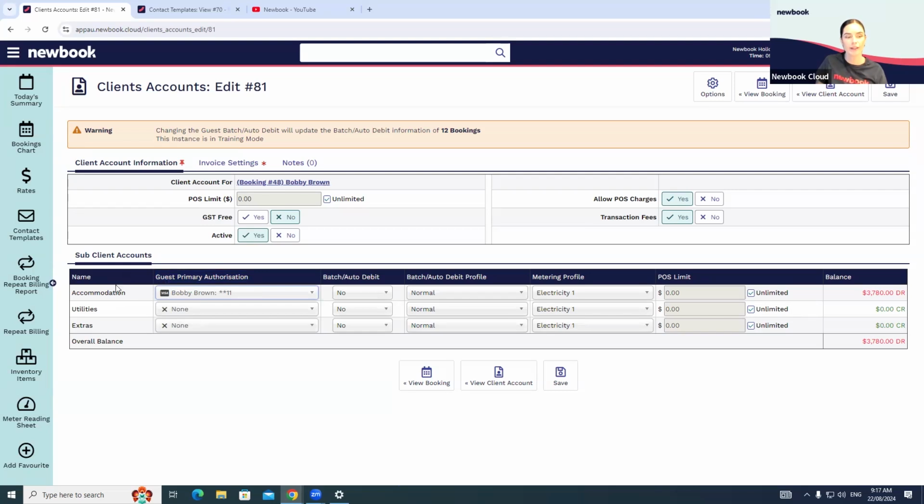I can put a primary authorization just for accommodation, but if Bobby Brown's happy for you to take money when he's got utilities such as electricity and gas as well, you can also put a primary authorization on the other sub-client accounts as well.